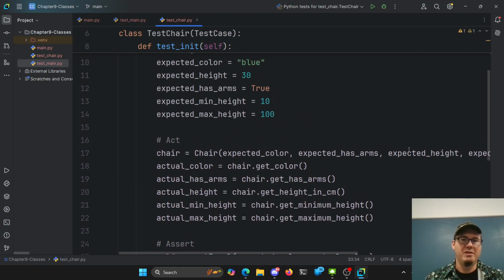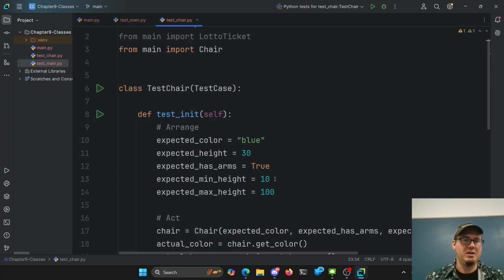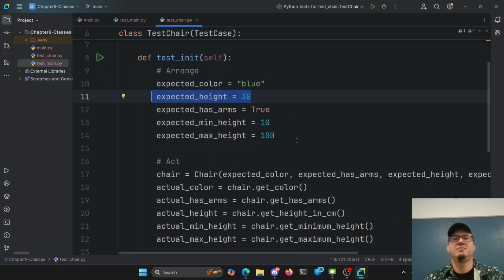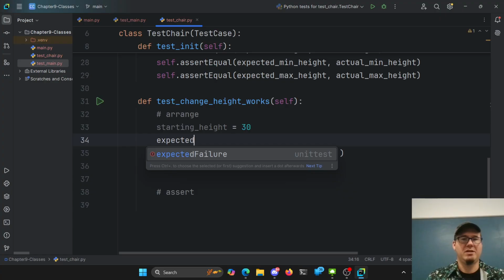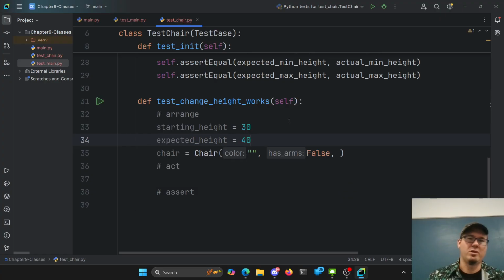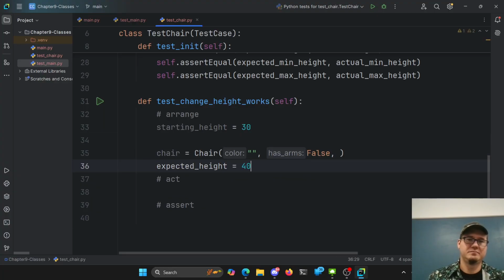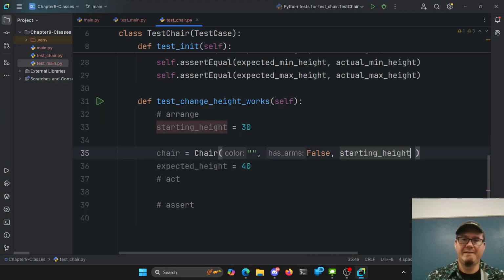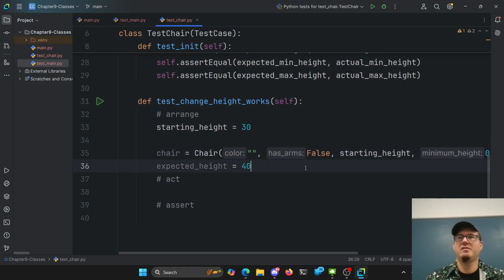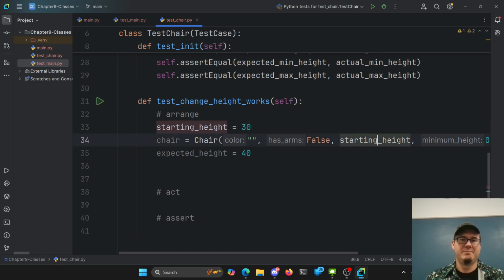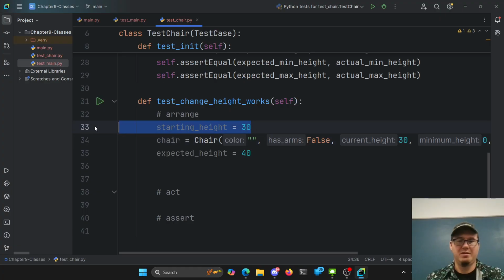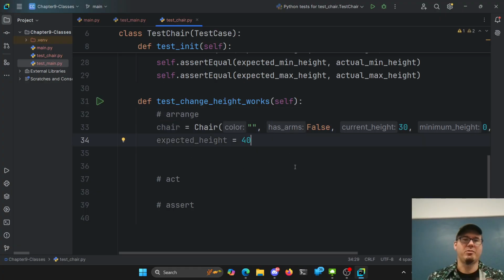Now, what does matter though is the expected height. So I need an expected height here, but really I'm going to have a starting height and then a changed height. So I'm going to have two different values. The starting height is, I don't know, 30, and then the expected height is 40. We'll see if we can go up or something like that. We'll go 0 and 100 for the min and max. We can go back and change those later if we want, or we can just code in 30. It's not the end of the world here, but otherwise we could do some arithmetic.